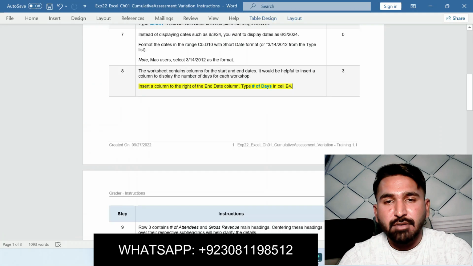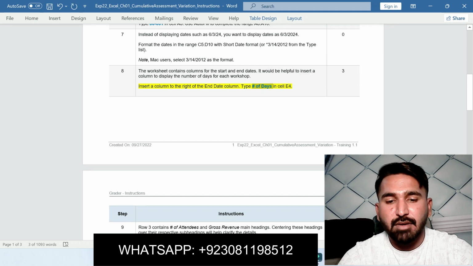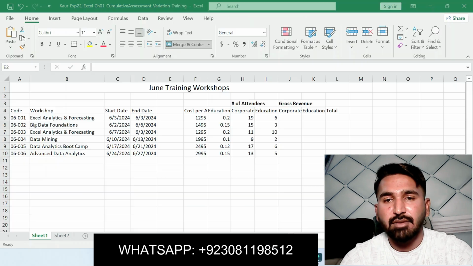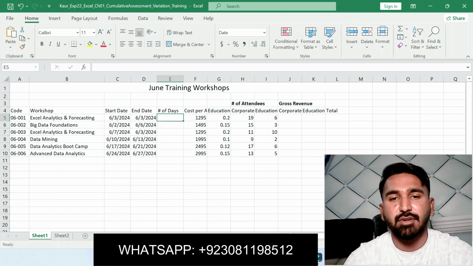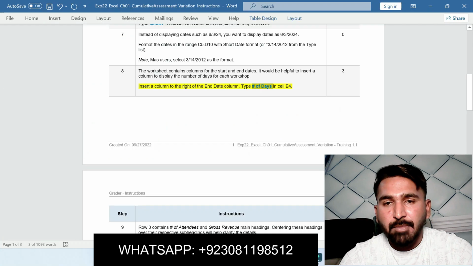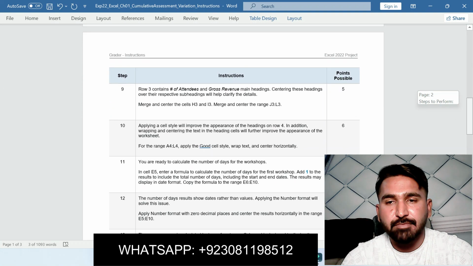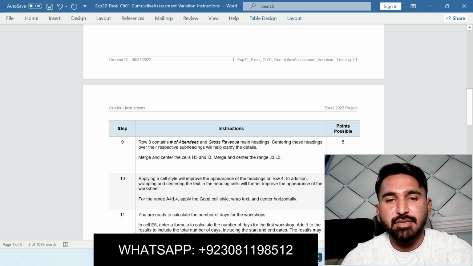Okay, type "# of Days" in E4. We will type "# of Days" in cell E4. Click on cell E4 and type the heading. Okay, the column will be blank. The 8th step of this assignment is completed.